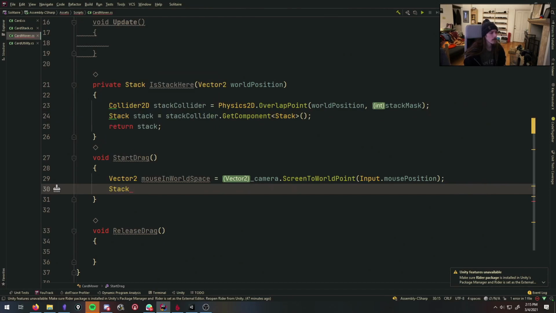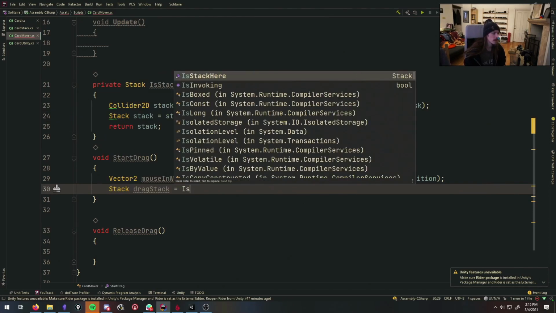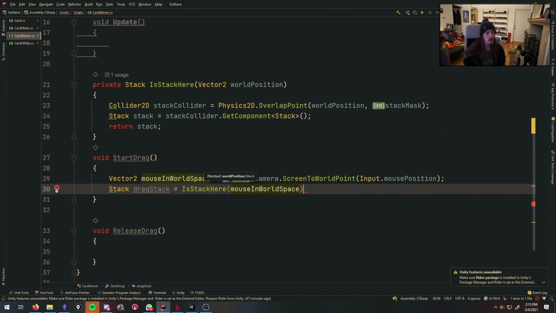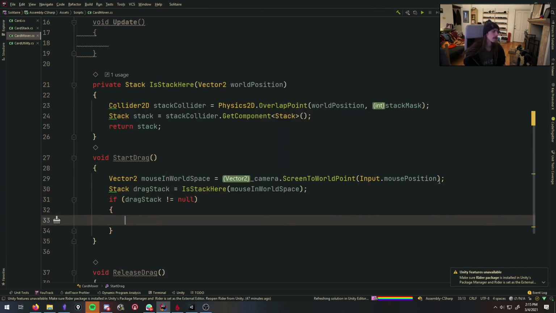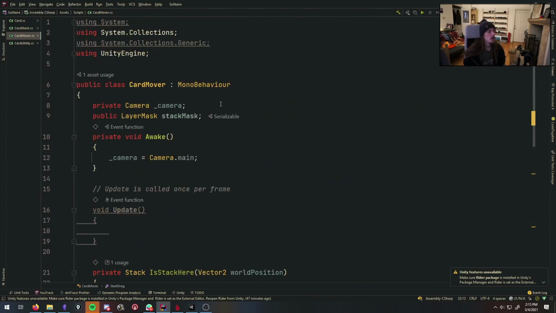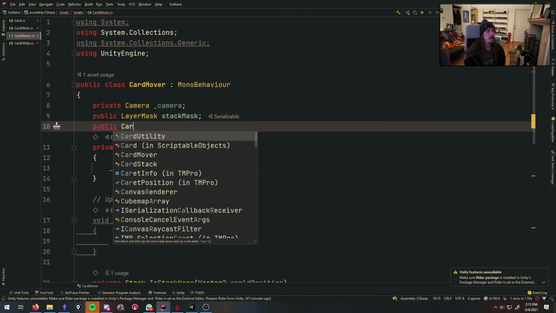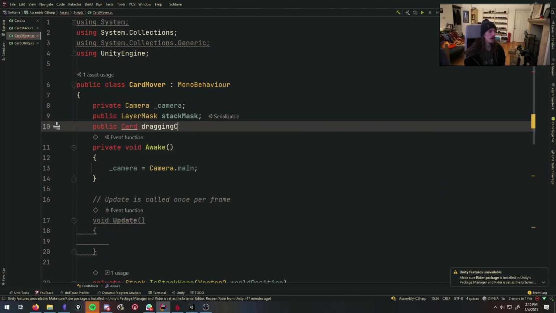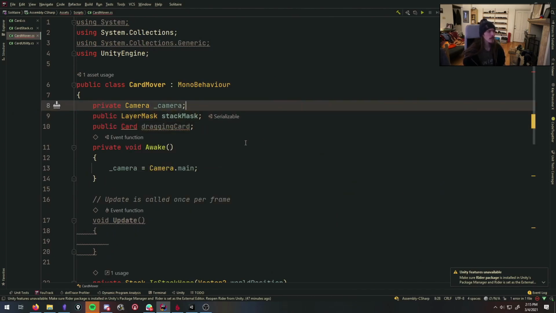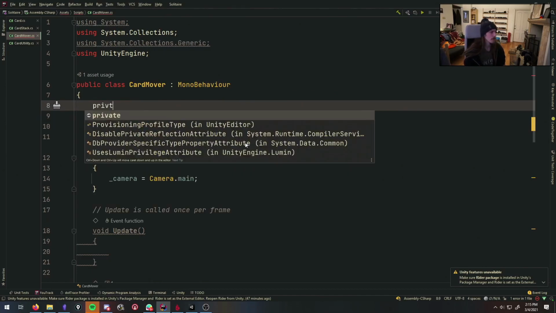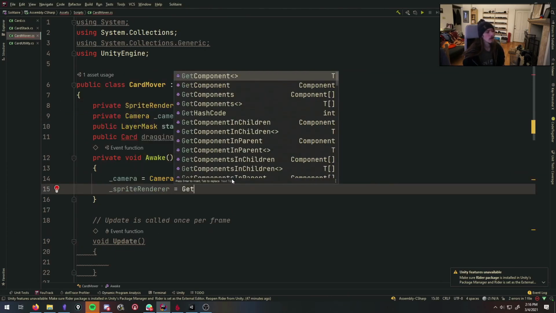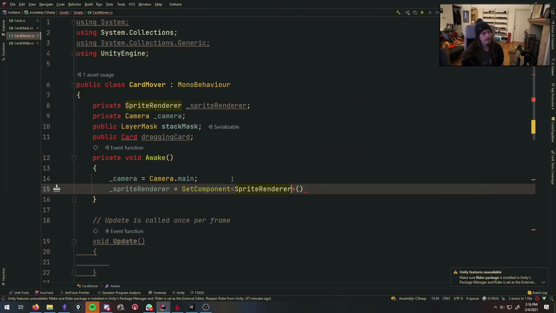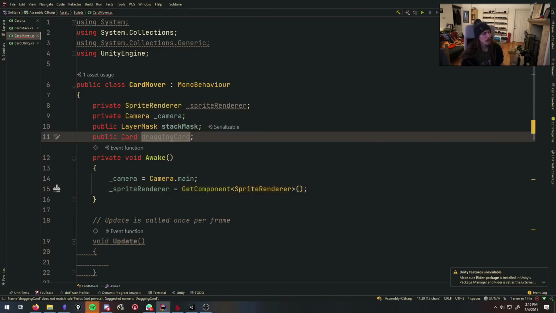Drag stack equals the stack at the mouse in world space. If drag stack is not null, and we'll get a public card, dragging card. And I think we need a sprite renderer for when we're dragging the sprite. Private sprite renderer. We'll get a reference to the sprite renderer. Great, and we have some dragging card.